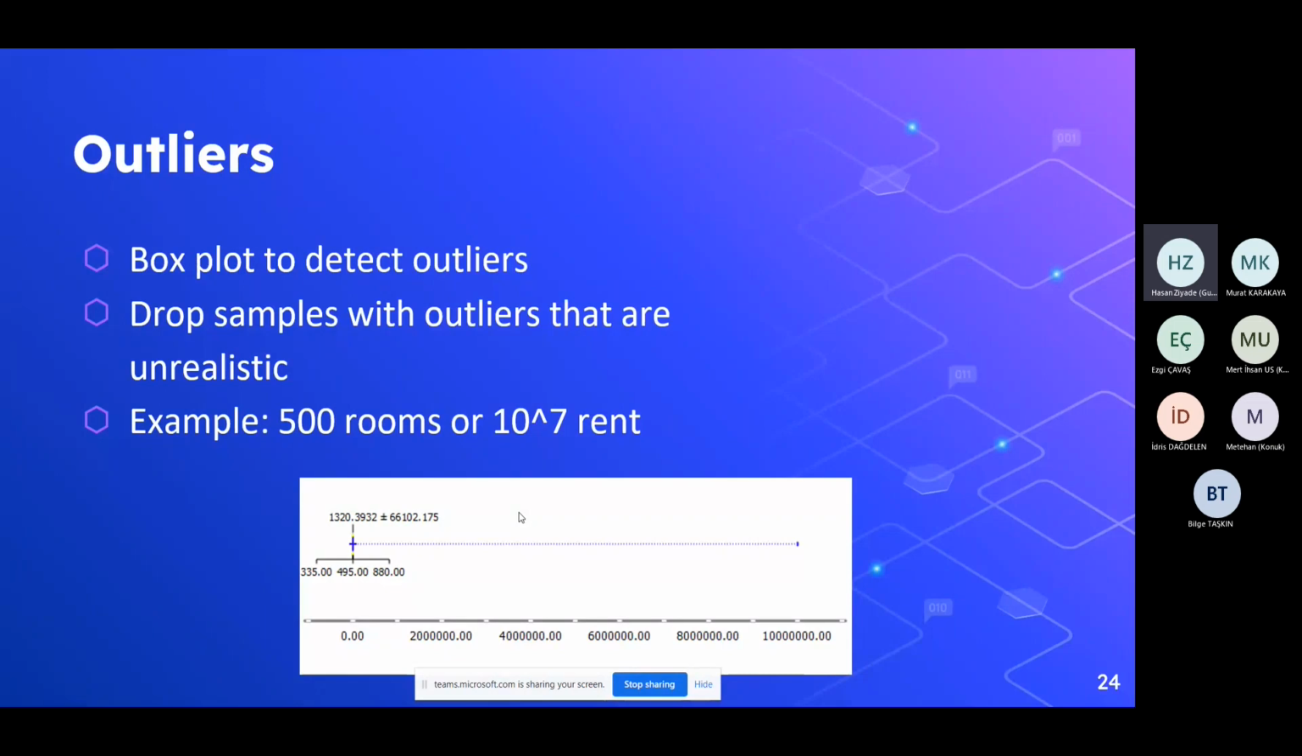Now, as you said, Hajam, there are ones that are errors and not outliers. We dropped those too, but we also restricted our values to some extent. So there were also outliers that were dropped. Here, what we can see, the 500 rooms or the 10 to the power 7 rent, I believe these are errors, not outliers, but there were obviously some outliers that were dropped other than the errors or mistakes.